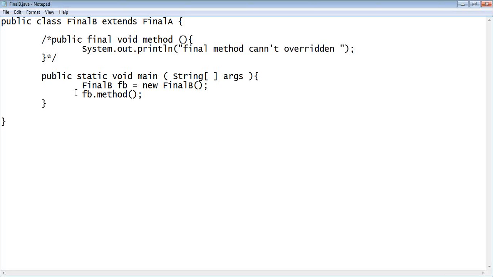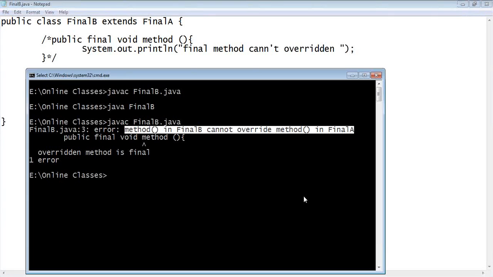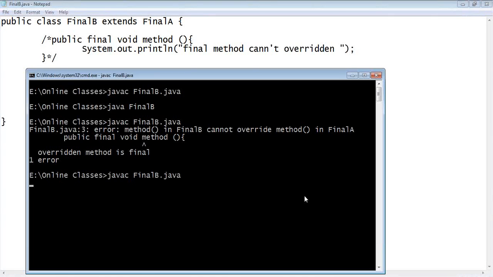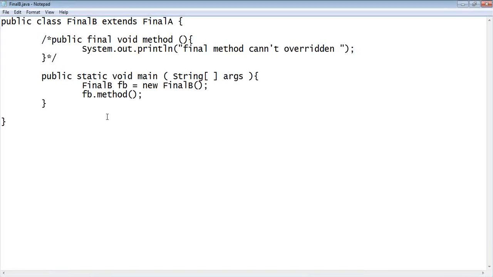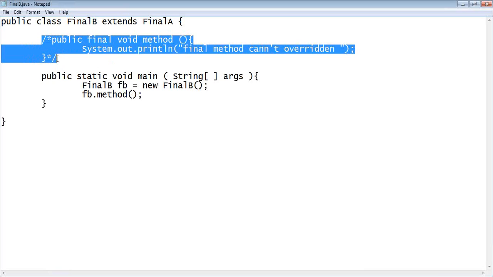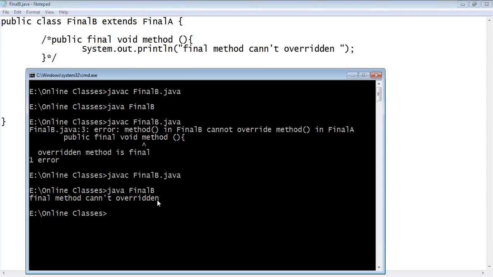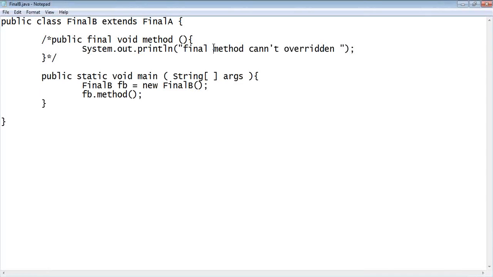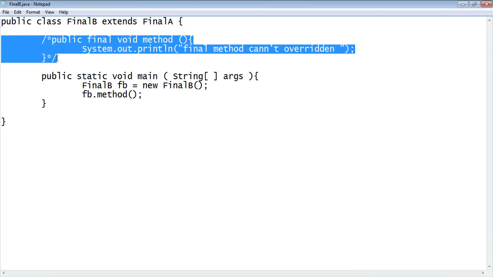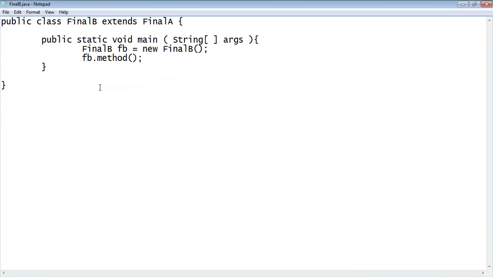So that is the key point here. The method is inherited, which means the method is available to class B. The superclass final method is available here, but the child class cannot re-implement it. I am able to call the superclass method by the child class object and it is executed. This is the output I am getting from the superclass final method. So the method is inherited, but it cannot be re-implemented.